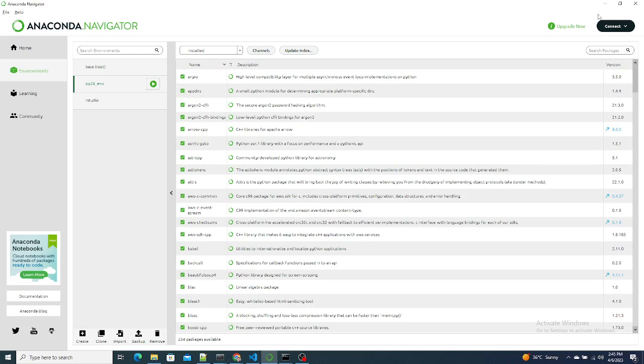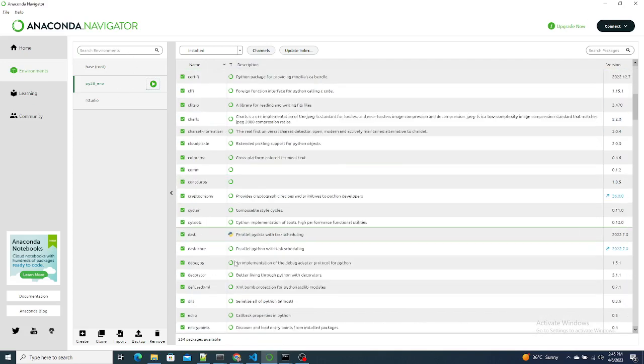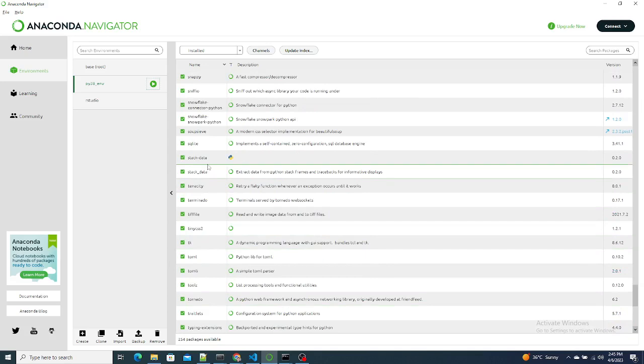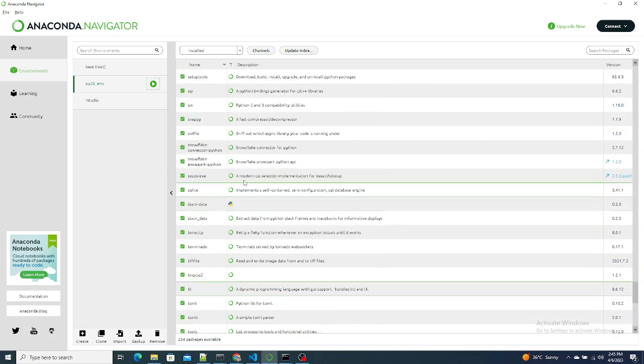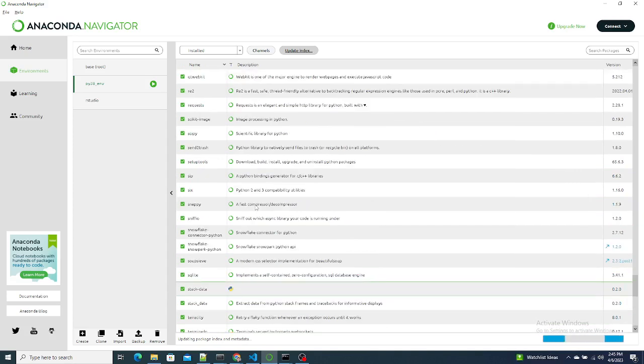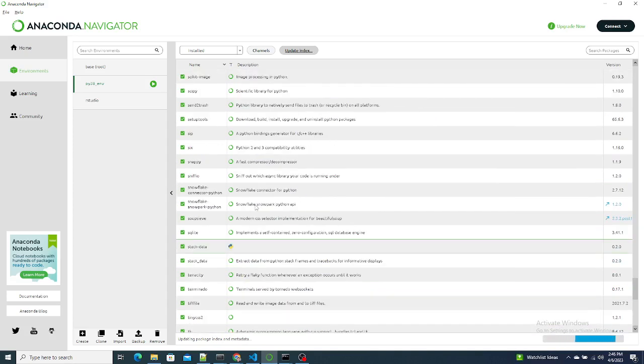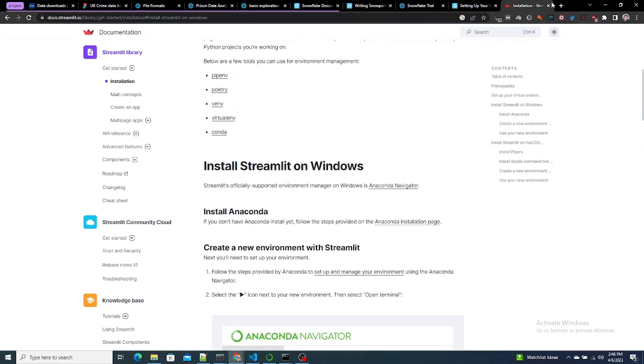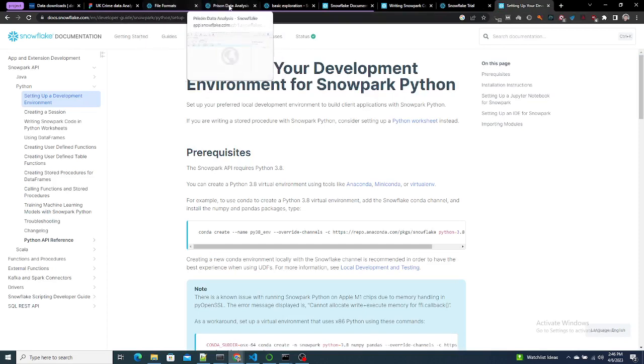I'll just close this window, and here in this environment, if you search for Streamlit, it is below, I think, around MNOPQRS, you will find it. Let's just update the index. Anyways, let's move on. Once all the things are downloaded, we'll go and open our Snowflake terminal.